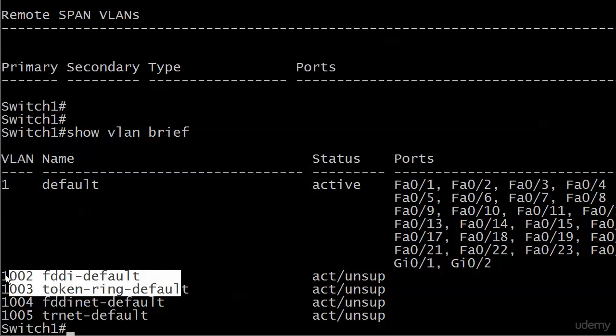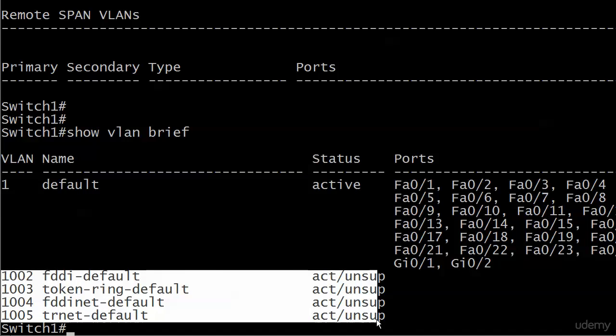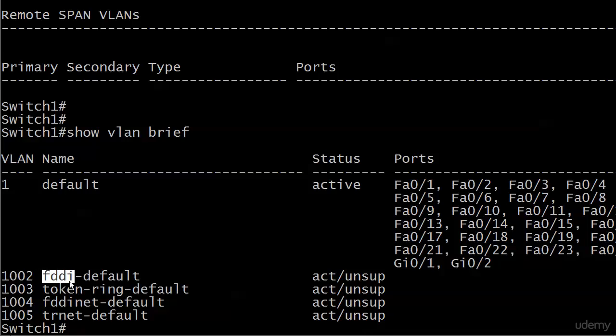These are all default VLANs, but 1002 through 1005, very rarely are you going to use those, because they're for technologies that either we don't use often, or thankfully in the case of Token Ring, I'm really glad they're not around anymore. Enough of that.